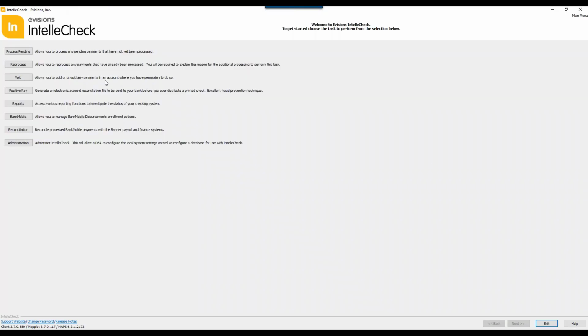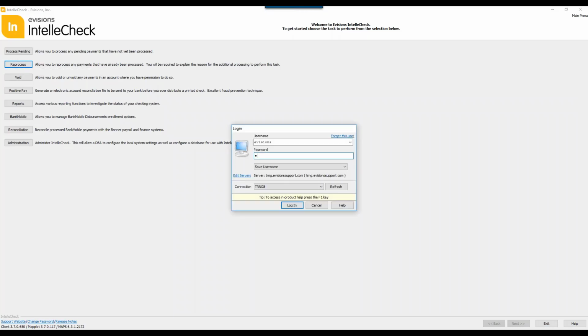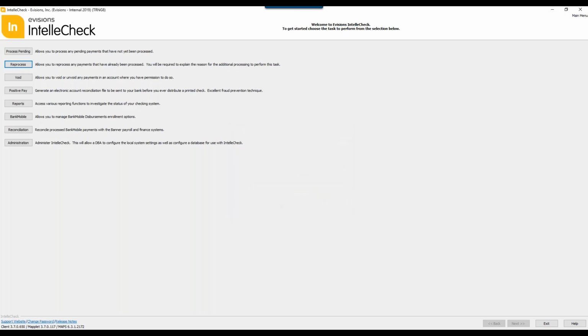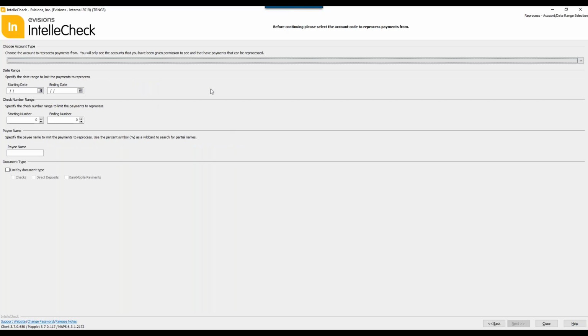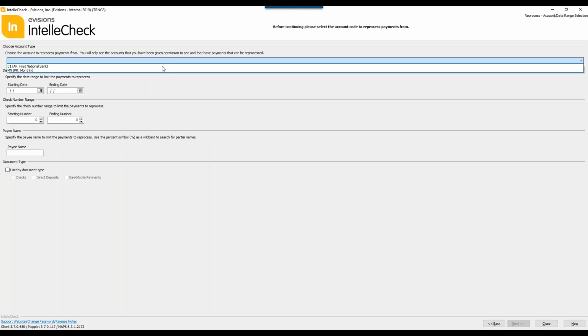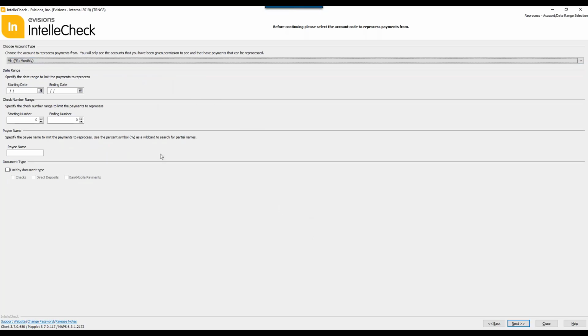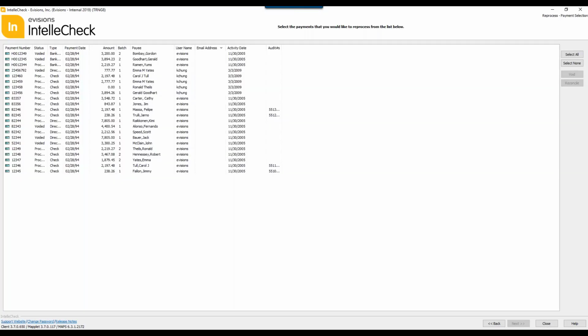Next, we're going to talk about the reprocessing menu. We will click on the reprocess button and log in. Once you're in the reprocess menu, select the account that you would like to work with. In this case, we're going to select MN. Okay, you can narrow the return results by specifying a date range, check number range, payee name, or document type. For this training, I'm going to select the default to return all checks that have been processed.